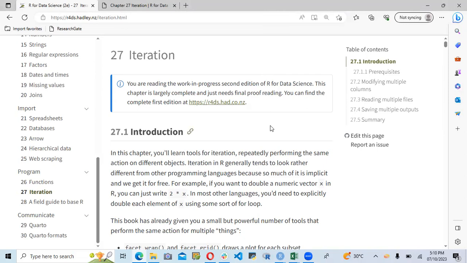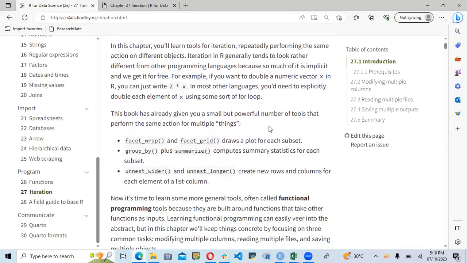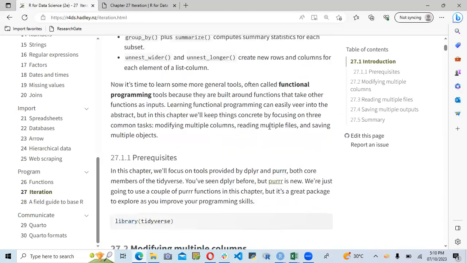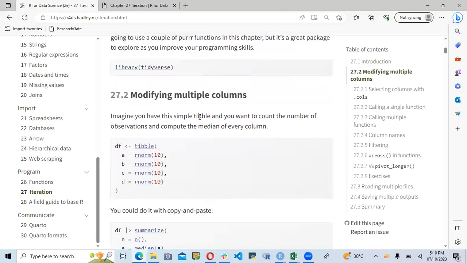Today we'll be looking at iteration, how we can speed up our analysis workflow, and the different functions that come from the core package. We'll look at the map family of functions and how we can apply them to solve real world problems. For the prerequisites, we need tidyverse, and we initialize it with library tidyverse.